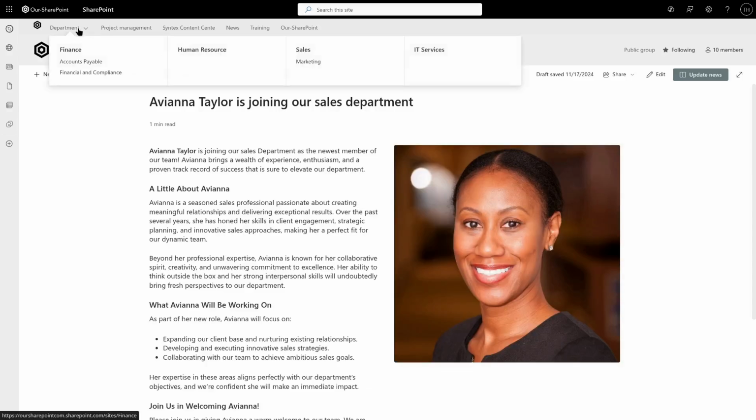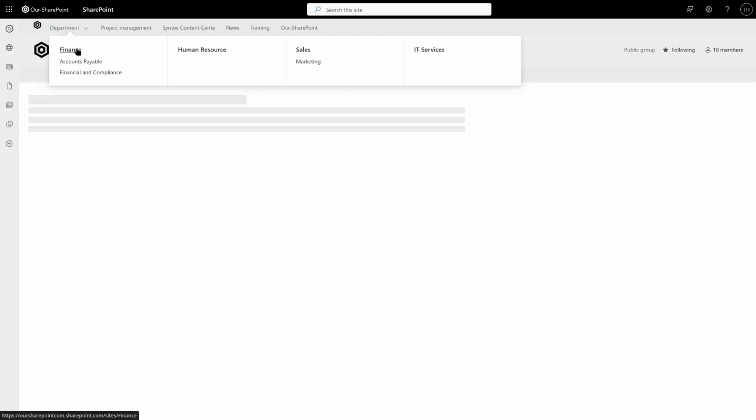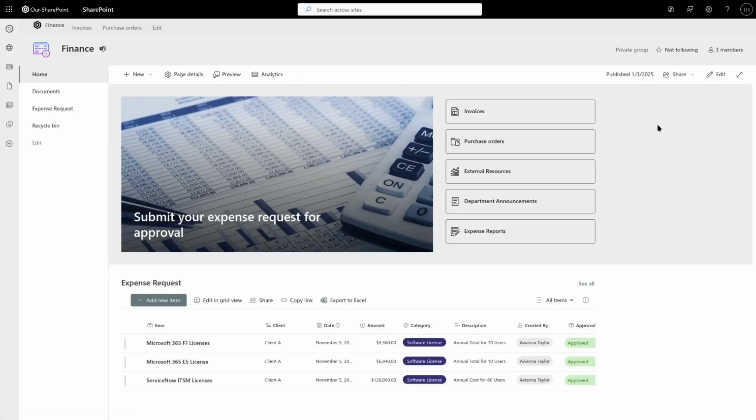The last thing we need to look at is the finance site. Here users can submit expense requests for approval, where one or more members can be assigned to approve the item, where the first to respond decides if the request is approved or rejected. The approvers get a Teams notification.